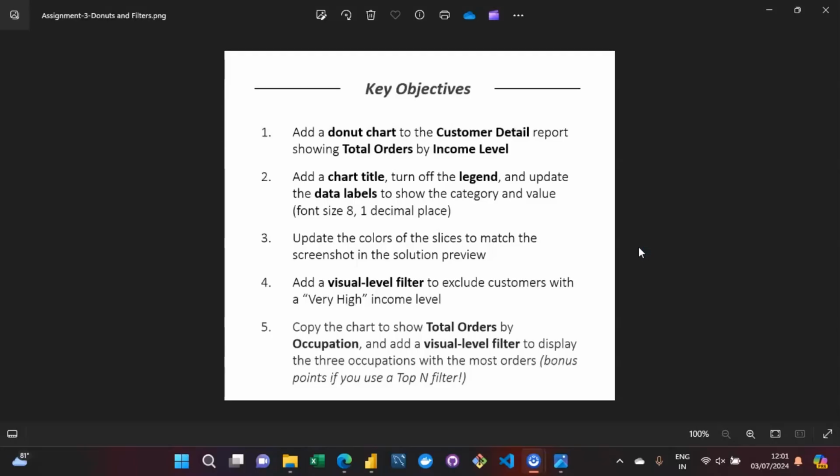Now, the second key objective states that we have to add a chart title, turn off the legend, and update the data labels to show the category and value, with the font size as 8 and the decimal places as 1. These are the requirements that you need to come up with. These are the formatting things that you need to do from your side. It's not too difficult, right? You can simply go forward with object formatting, or make use of this formatting itself, and these are the prerequisites that you have to complete.